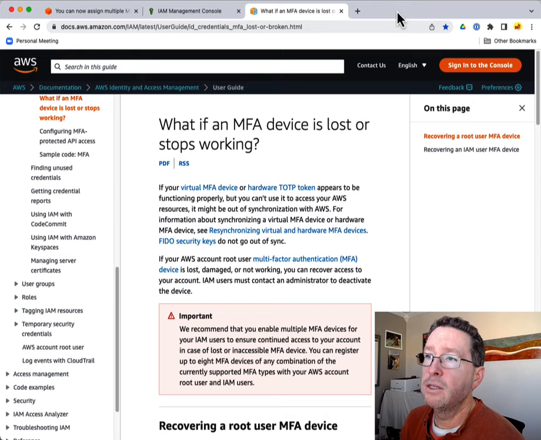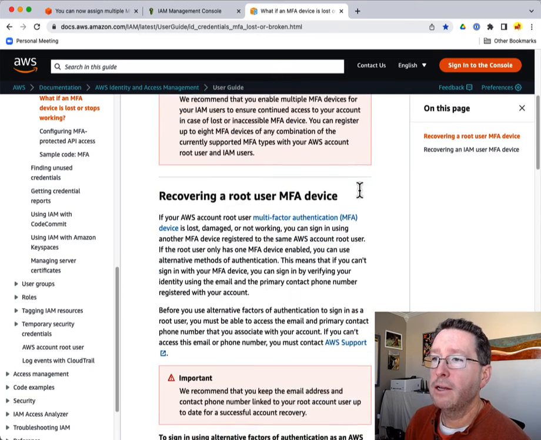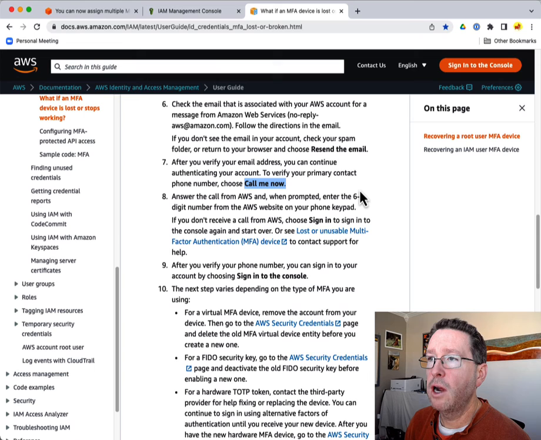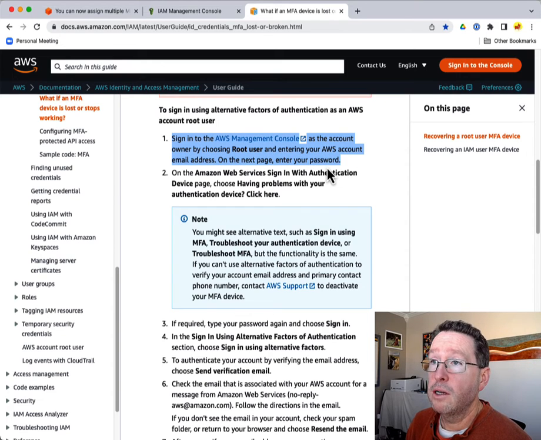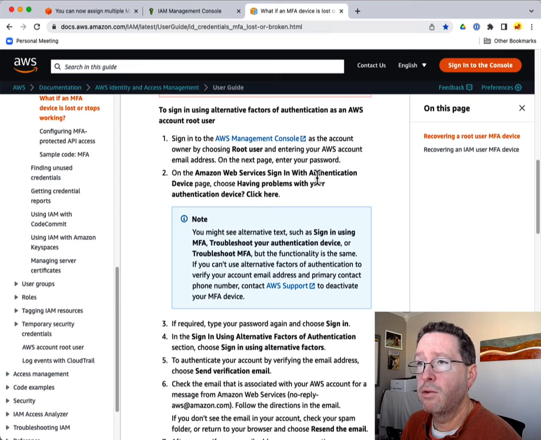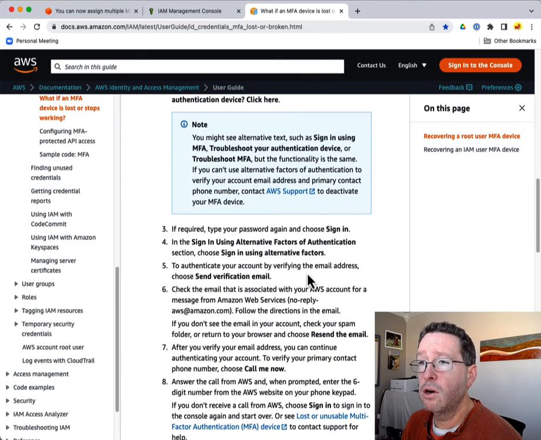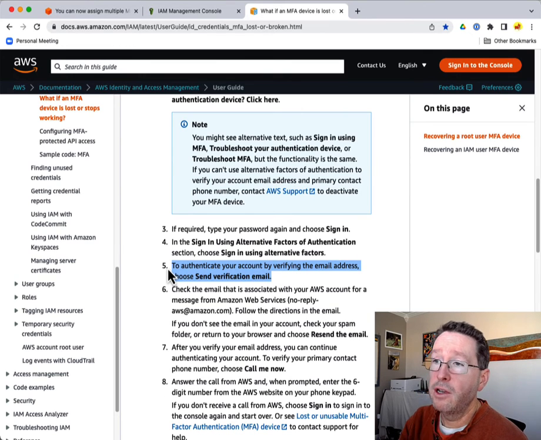Okay, what happens if your MFA devices are lost or stopped working? So AWS has a mechanism to recover access to your root user. And basically what you do is you try to sign in with the root user and you enter your password. And then there'll be a prompt or a question that says, are you having problems with your authentication devices? And if you are, you can authenticate your account by having them send a verification email to your root user. And you'll receive an email there shortly.